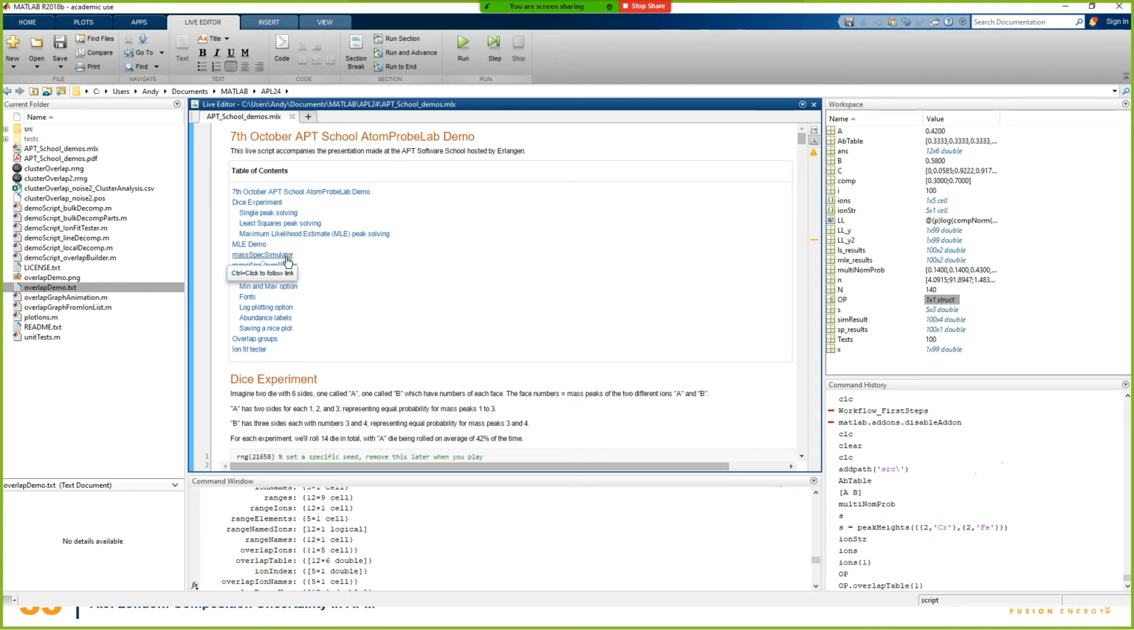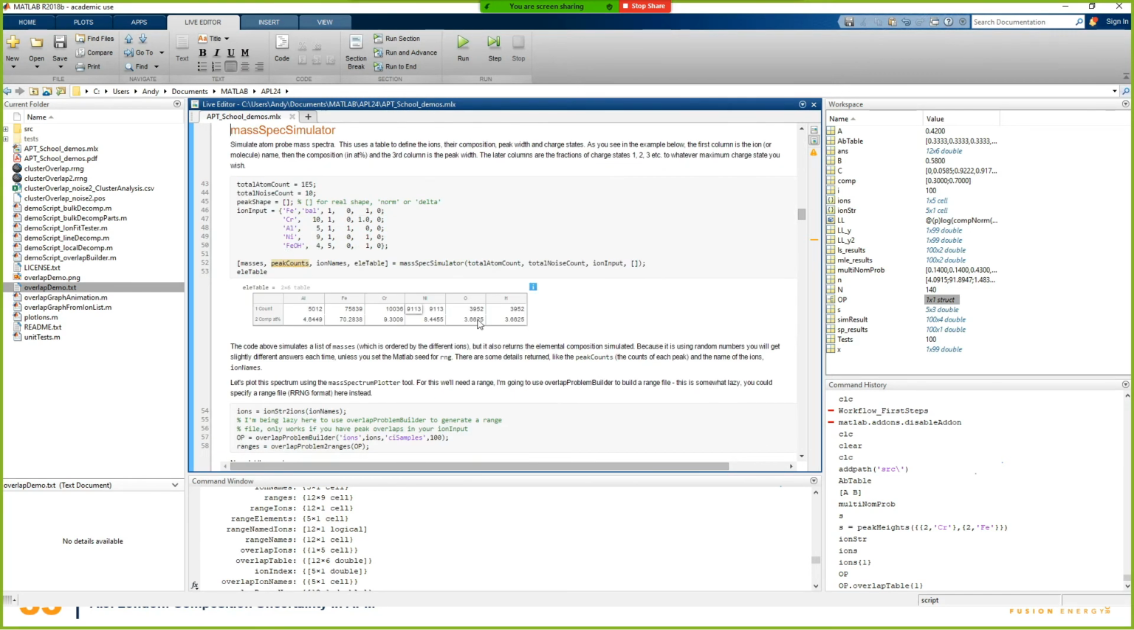So let's look at the mass spectrum simulator and the plotter. AtomProbe Lab includes a mass spectrum simulator tool for you to use. The input is all written out here for you to look at. It uses this table, and I wasn't thinking clearly when I came up with it, but it's not the easiest format to understand.